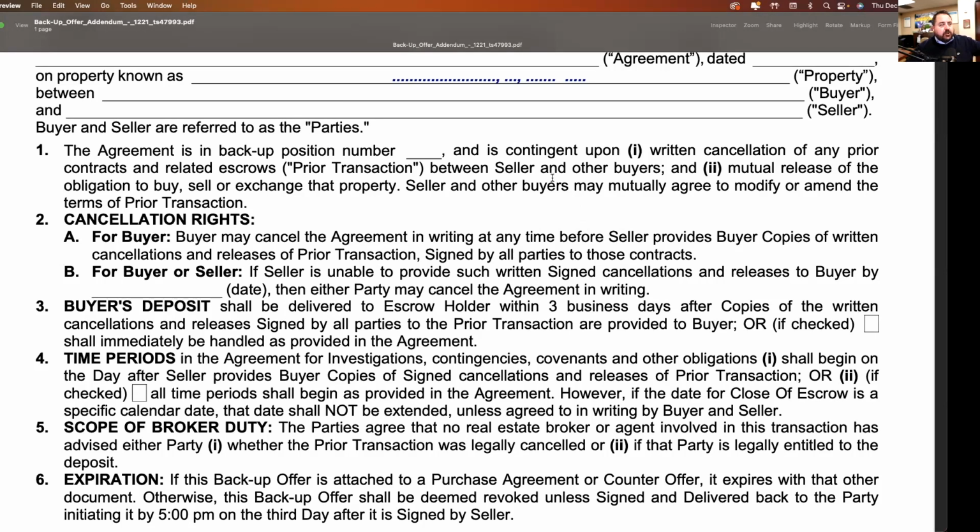So it says, this agreement is in backup position number 1 and is contingent upon written cancellation of any prior contracts and related escrows, prior transaction between seller and other buyers, and mutual release of the obligation to buy, sell, or exchange that property. Seller and other buyers may mutually agree to modify or amend the terms of prior transaction.